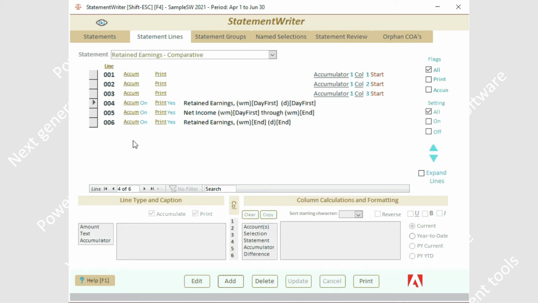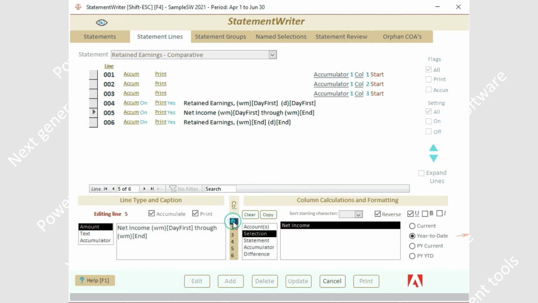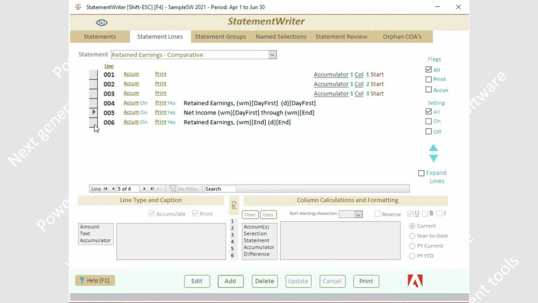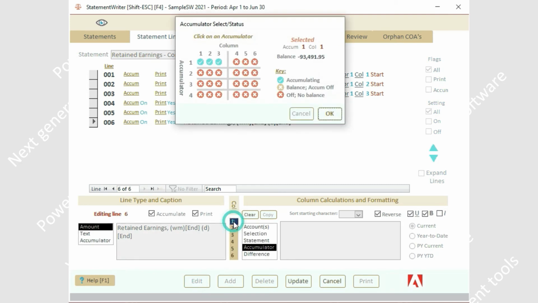For line 5, the name selection method is used for columns 1 and 2. In column 1, the year-to-date period is selected. In column 2, the prior year, year-to-date has been selected. Column 3 is a difference column, which could have been manually created or auto-filled from another line. Line 6, the last line on this statement, uses accumulator values in all 3 columns.